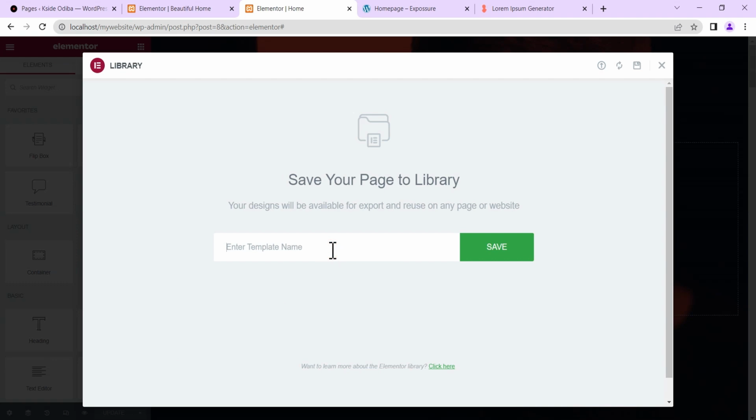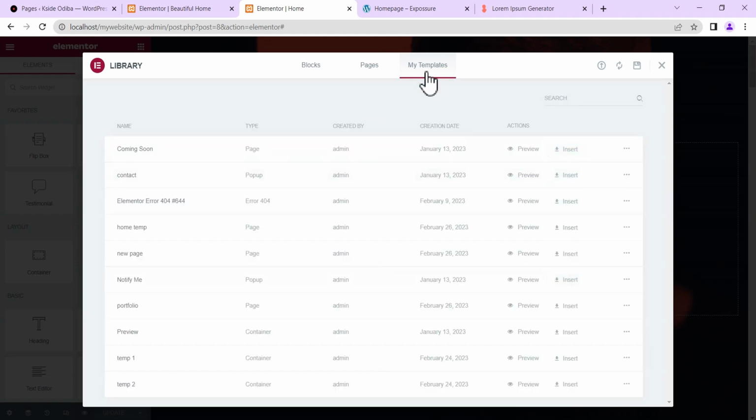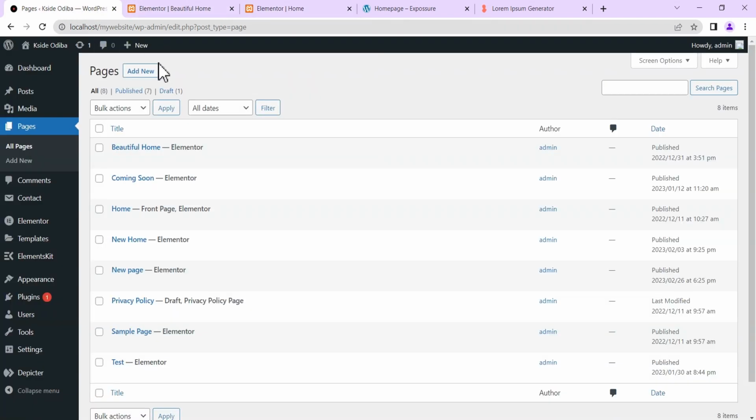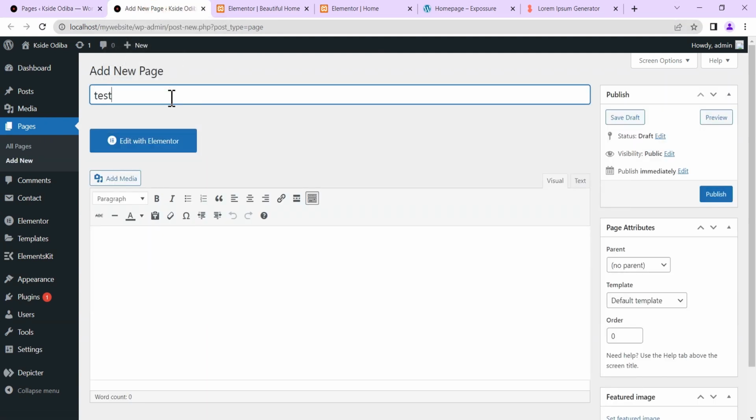So let's try it. We click on the save as template, and then we say home temp, and then when we save this, it saves to our template library. And then here you can see all the various templates that I've created in the past, and this is the template I just created. So now I'm going to exit this. Now to see how it works, we'll go to our dashboard, and then we'll go to the page. Let's create a new page. We're going to create a new page, and we'll title this page test page, and then we're going to publish the page.